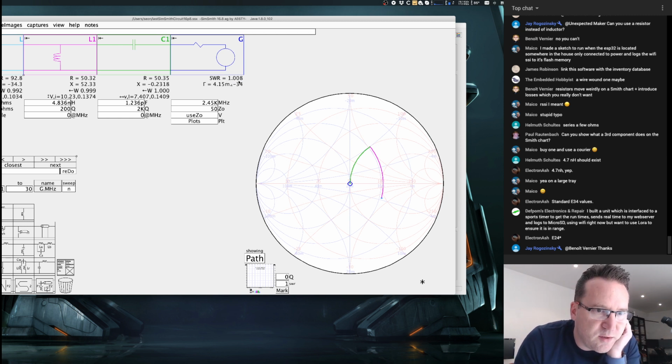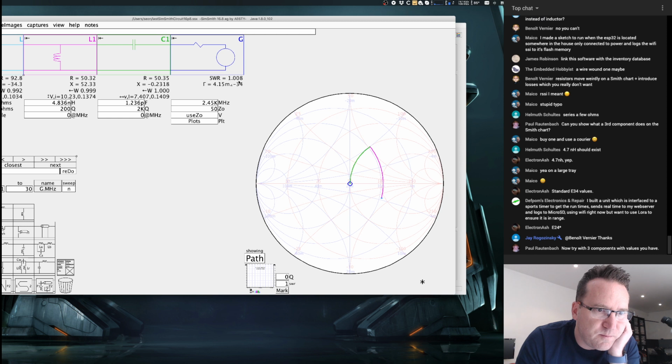I built a unit which is interfaced to a sports timer to get the run times, sends a real time to my web server. Cool. Now try with 3 components with 3 values you have.